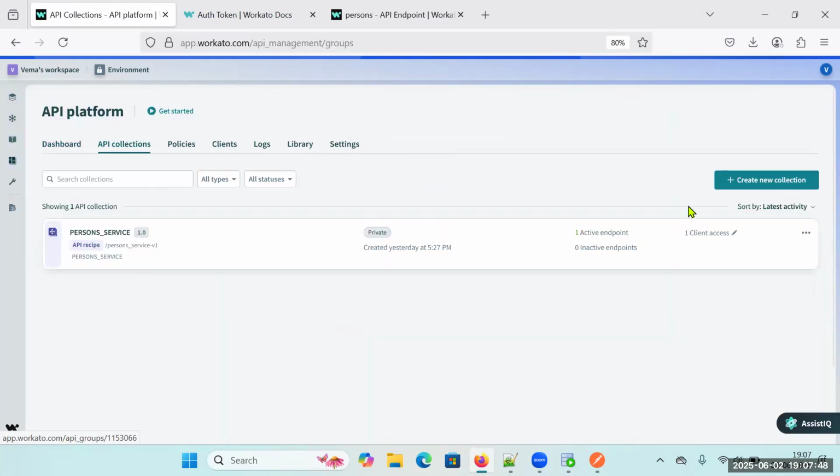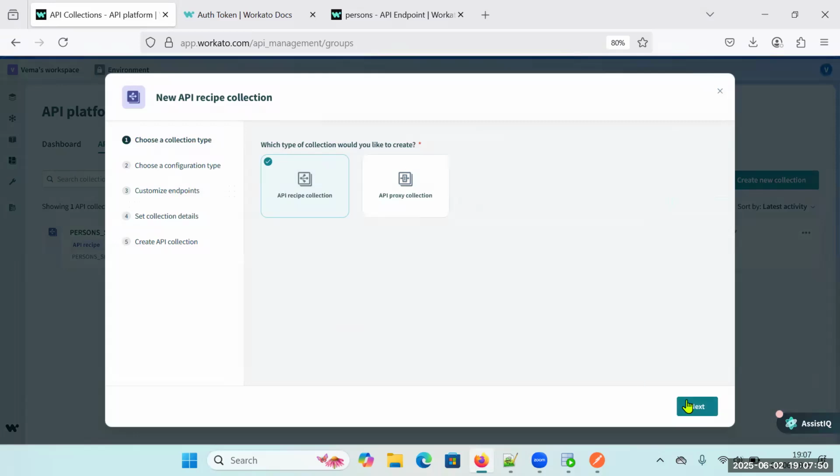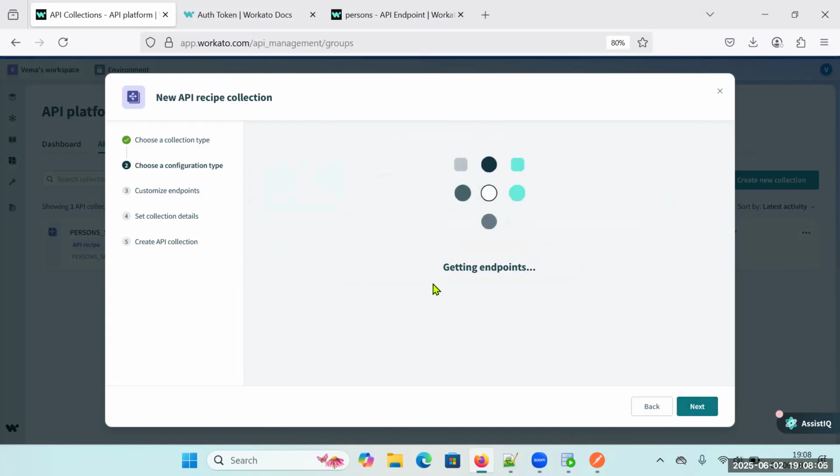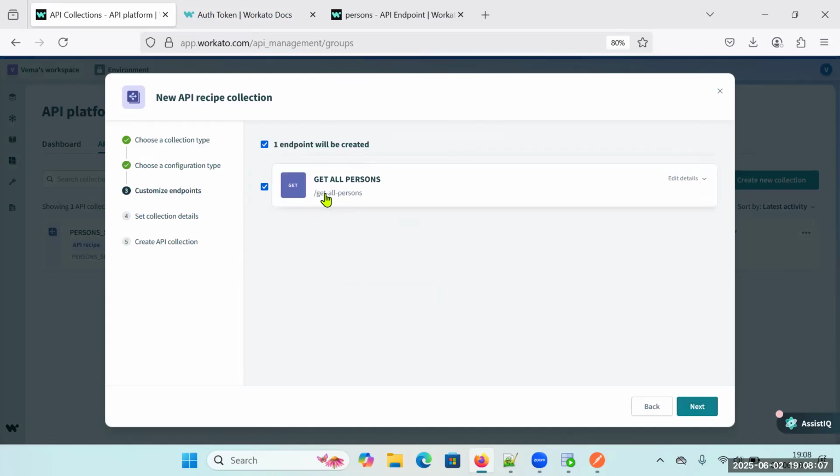Now let's go ahead and create a new collection here. I select the recipe since I wanted to expose the existing one. Now I want to select the REST services folder. What it will do is try to find all the recipes that have an API as a triggering mechanism. Now you can see it automatically identified get all persons. Okay, the endpoint will be given like this.